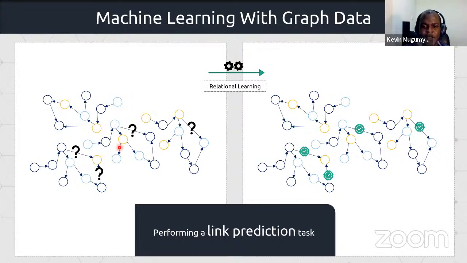So another task is link prediction. Link prediction is basically a task where you need to predict relationships between nodes, similar to the previous one. When a new entity comes in, or when we have entities but we don't know how they relate together, we can start to predict how those entities relate together.